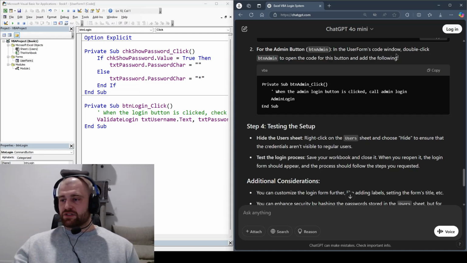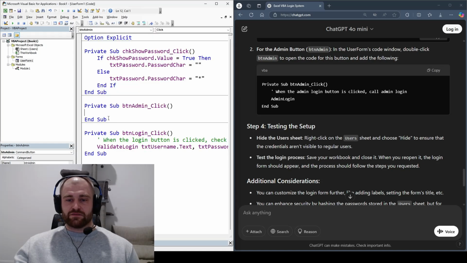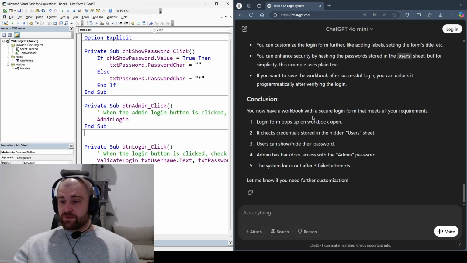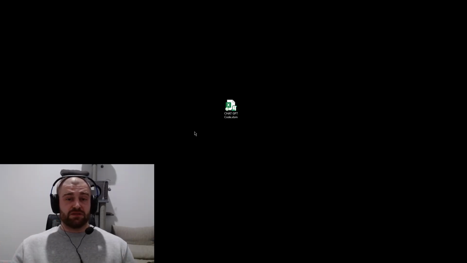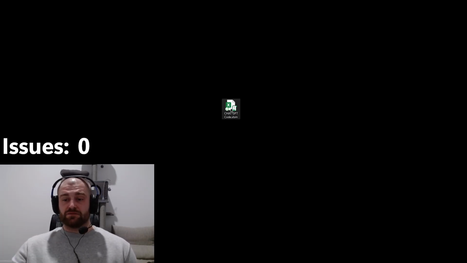For the admin button, in the user form's code window, double click the admin button, open the code, and add the following. Same critique here. This needs to be deleted. You now have a workbook with a secure login form that meets all of your requirements. You sure about that? So we put in our prompt, we followed the instructions, we saved our workbook, and we are going to test the results. We will double click.